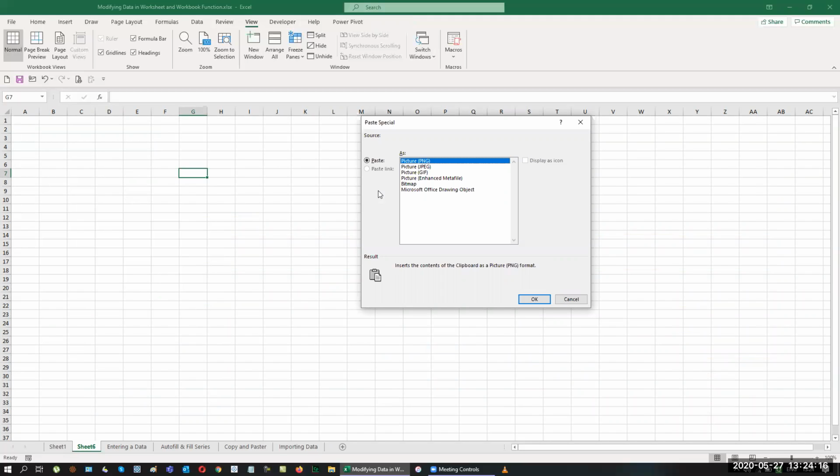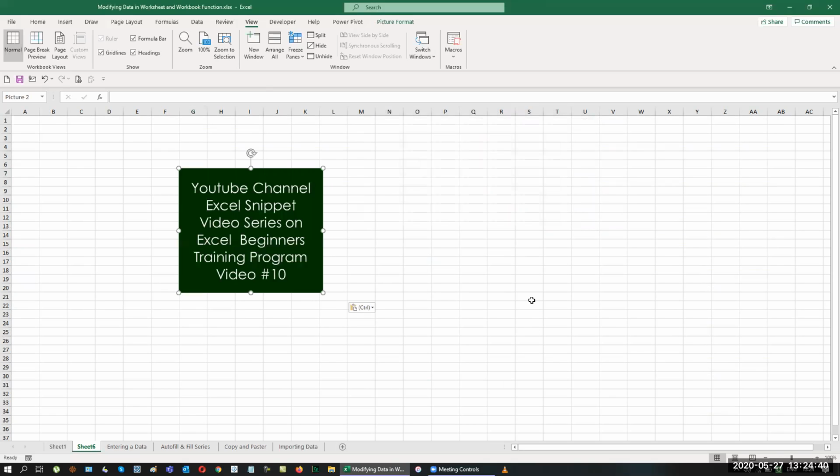The paste special earlier showed a tabular column when I chose a table. Now I'm choosing a picture. When I choose shapes and pictures, you can see the paste special option shows a very different logic. Now I can paste this either as a PNG file, a JPEG file, a GIF file, or enhanced metadata, and so on. So I'm going to use a JPEG file and click OK.